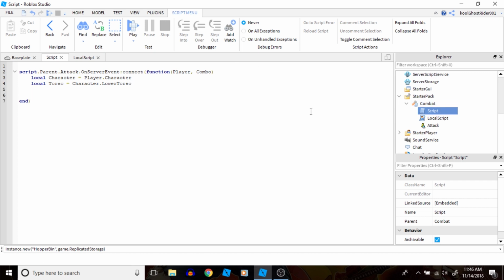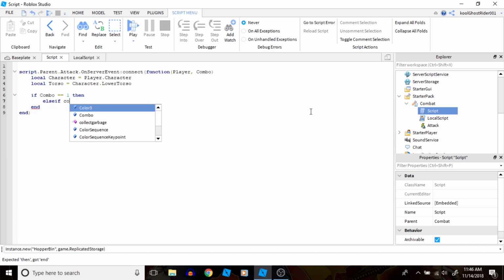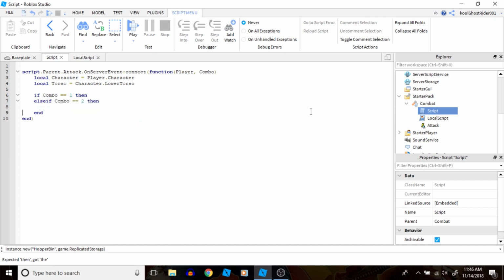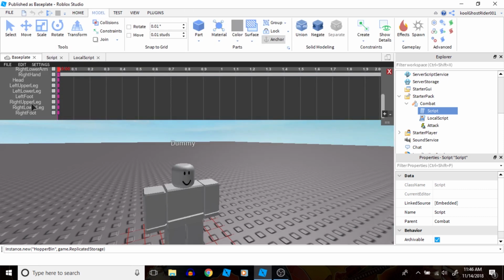Okay, so what you want to do now is say okay. If combo is equal to 1, then else if combo is equal to 2, then. And so you want his foot and his lower hips. I ain't gonna move all that. Just anchor all those so that way you can't select it. Everything else, you're good.